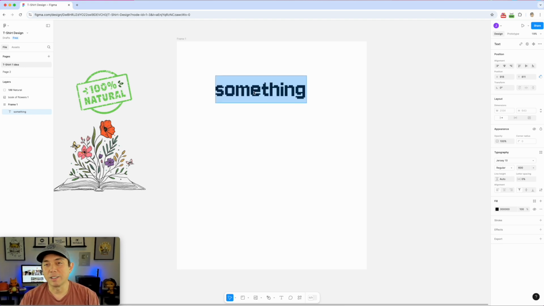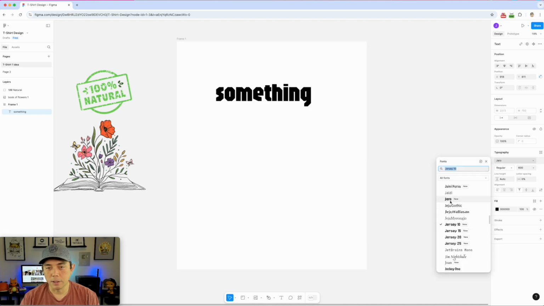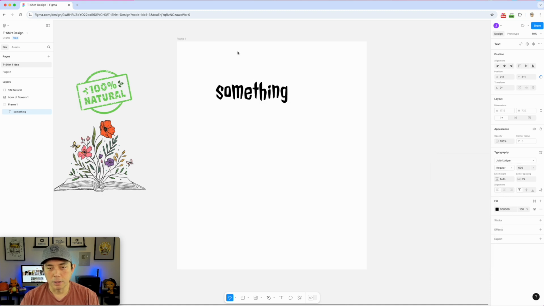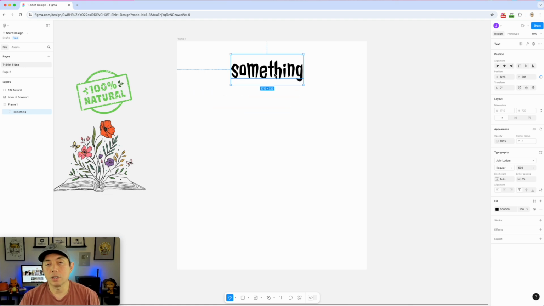Oh, and it underlined it if it was spelt wrong, but now I can look at some of these fonts, right? Look at some of these, it's really cool. And you can use these for t-shirt designs. So I'm gonna do this one, the Jolly Lodger, cool. And just like in some of the other graphics, when you hit Option, click and drag, you can copy. So there you go, something, something.